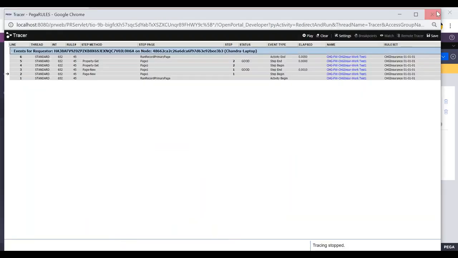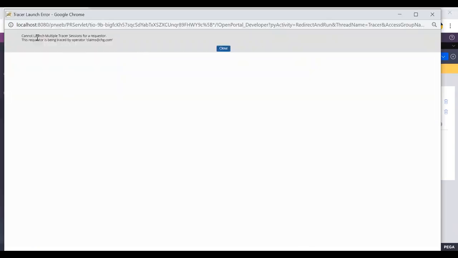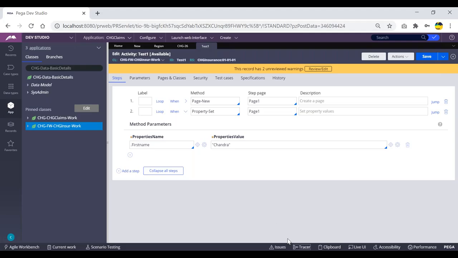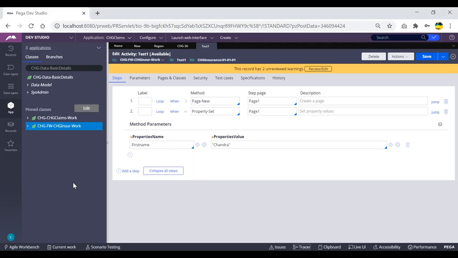One thing: if we close the tracer and try to launch the tracer again, we'll be getting this issue: cannot launch multiple tracer. This is the issue with our personal edition. We cannot open the tracer again. For that, you have to just log off and log in. That's the only option. So instead, we can just pause the tracer and minimize it. And if you want to trace again, just click on the play option.